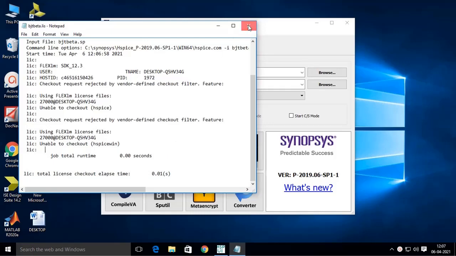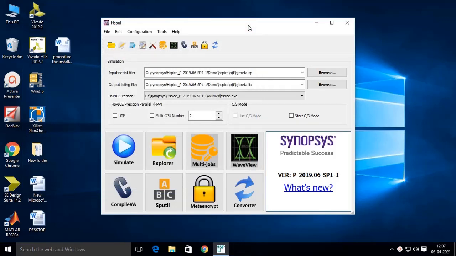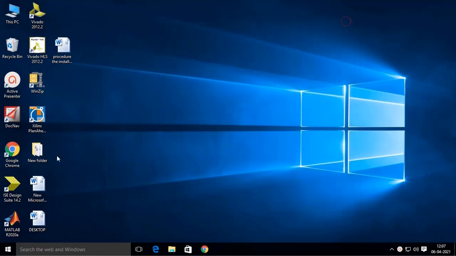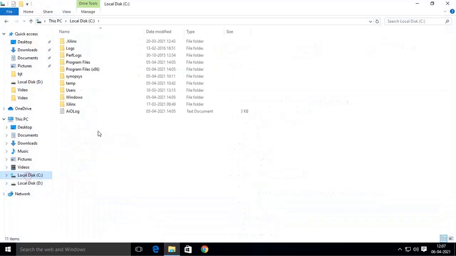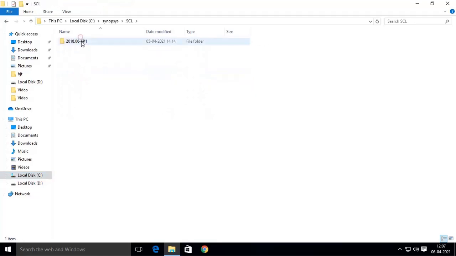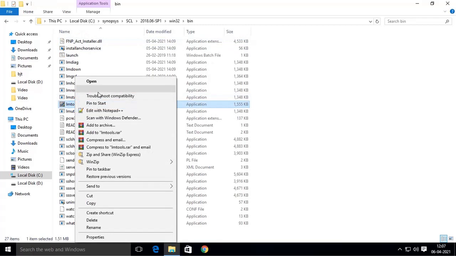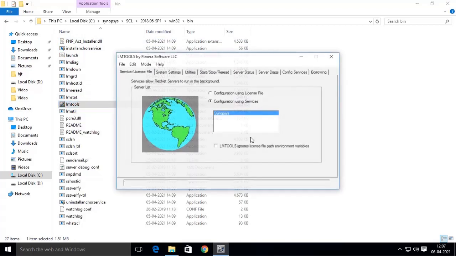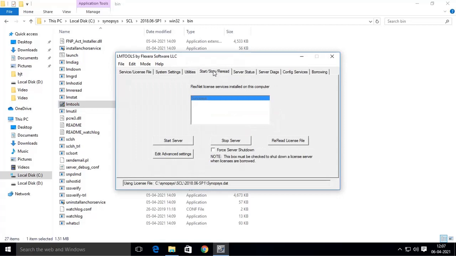So for that, what we need to do is run the LM tools again. Okay. So go to the Synopsys folder, and from the SCL folder, go to the LM tools and run the LM tools, and click on the start stop reread tab, and click force server shutdown. Check the force server shutdown and stop server. So after stopping the server, wait for a while, and again start server.